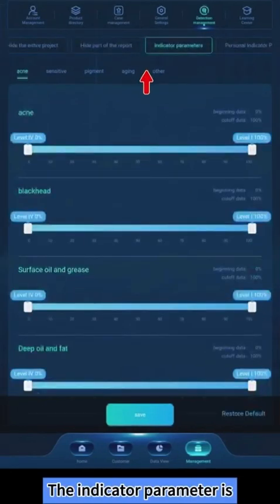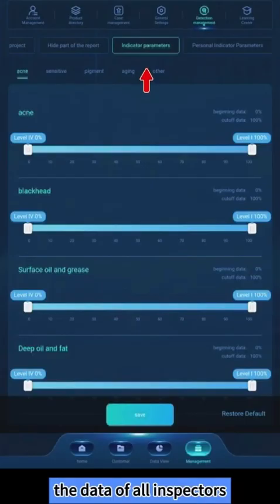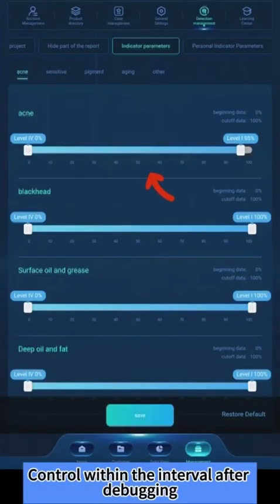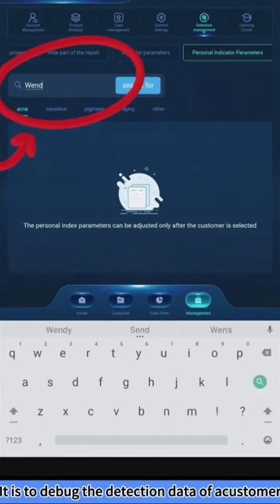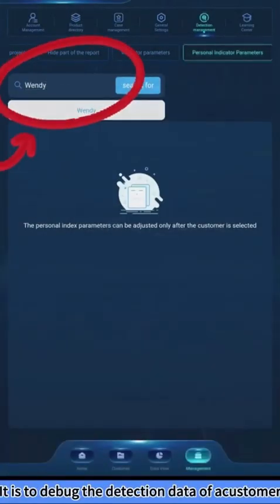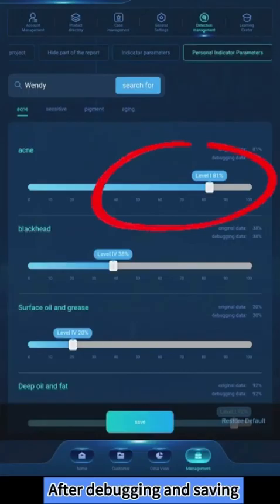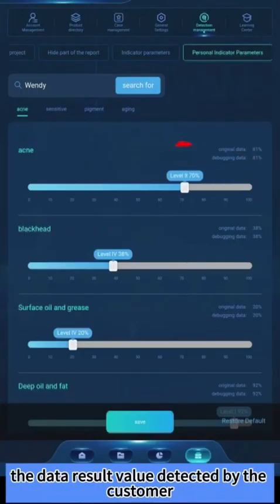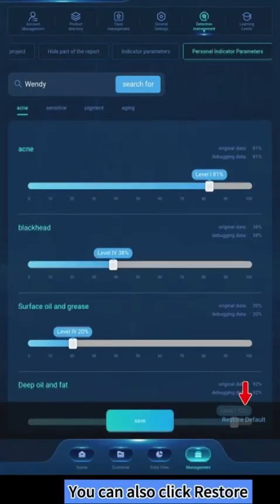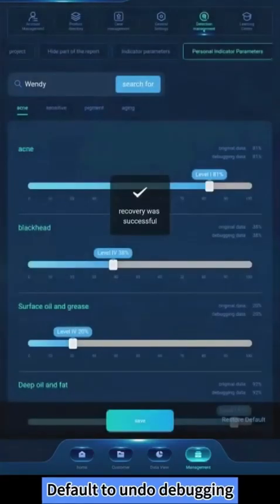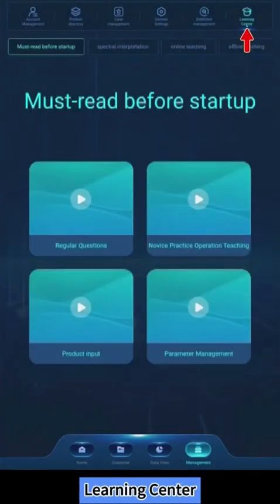The indicator parameter is the data of all inspectors, controlled within the interval after debugging. Individual indicator parameter is to debug the detection data of a customer. After debugging and saving, the data result value detected by the customer again will be the result value after debugging. After debugging, click Save. You can also click Restore Default to undo debugging.